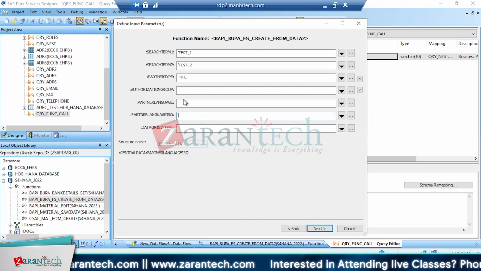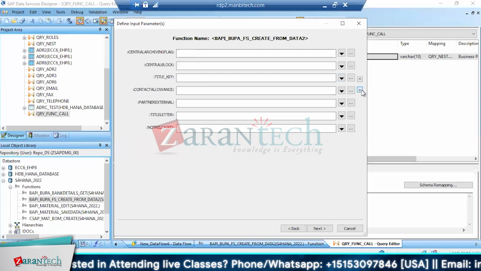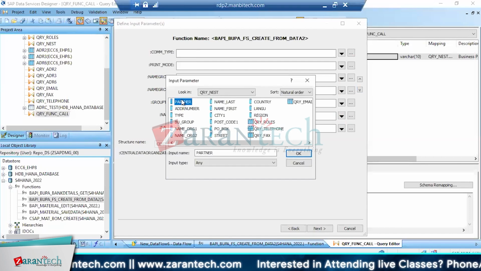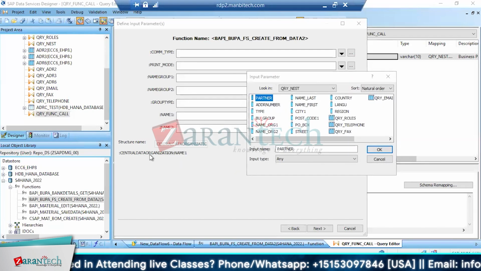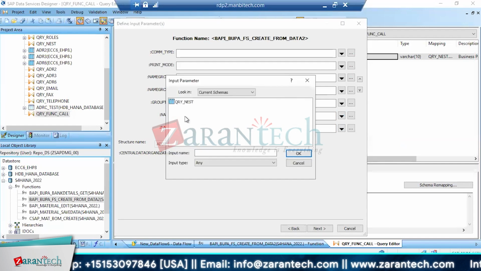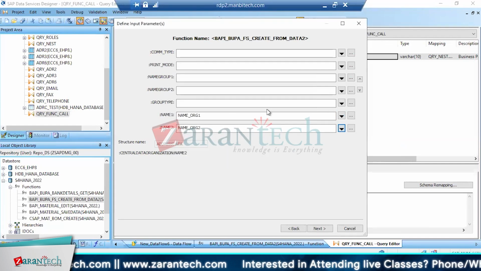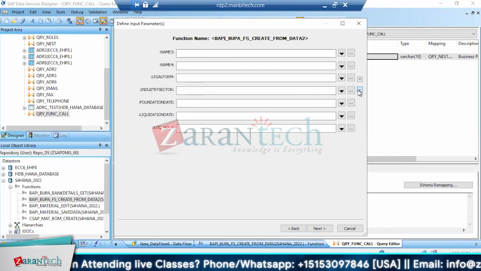Where is? No, this is not the one. Archive tell partner external. I don't need. Name 1, name 2. I need. Name 1. Where is name? This is central data organization. Okay. I will push name 1 and then I will push name 2. Okay. Name group 1, name group 2, name 1, name 3.